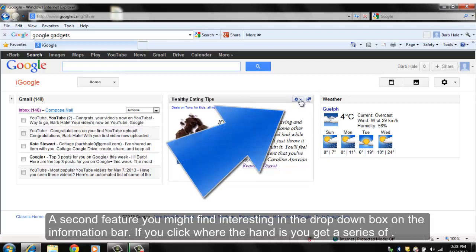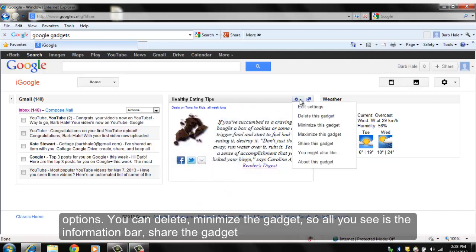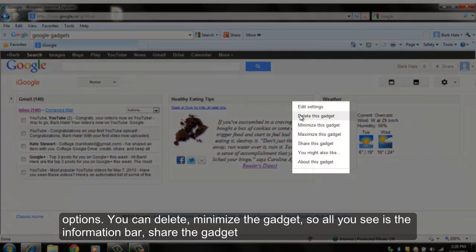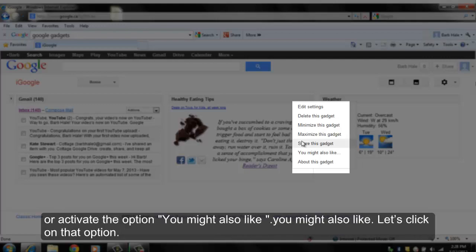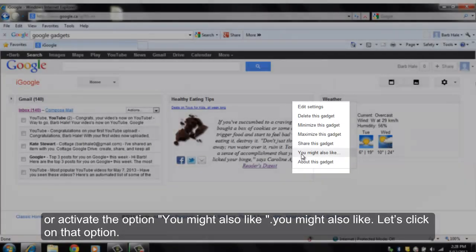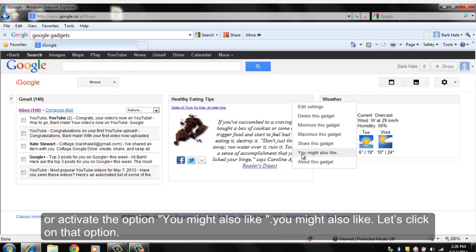If you click where the hand is, you get a series of options. You can delete, minimize the gadget so that all you see is the information bar, share the gadget, or activate the option you might also like, which I'm going to click now.